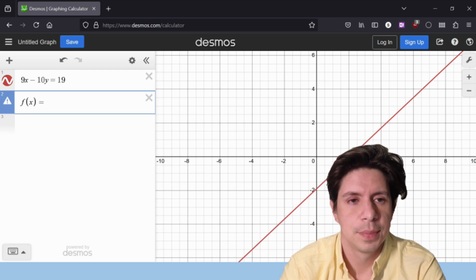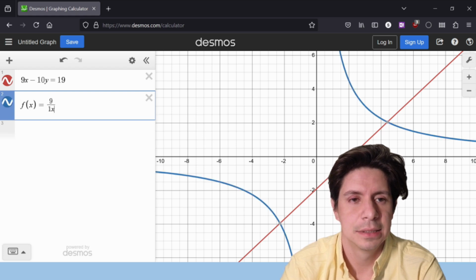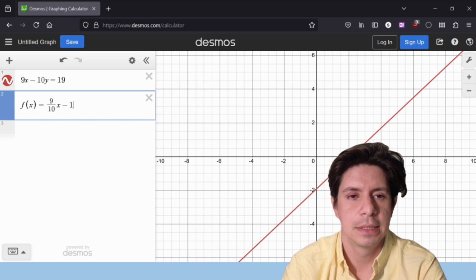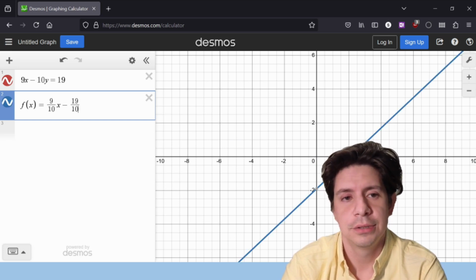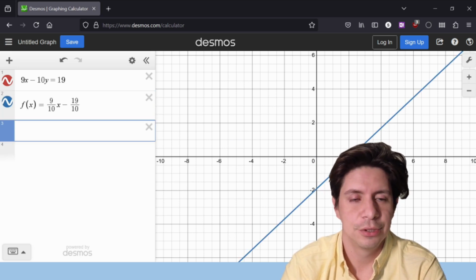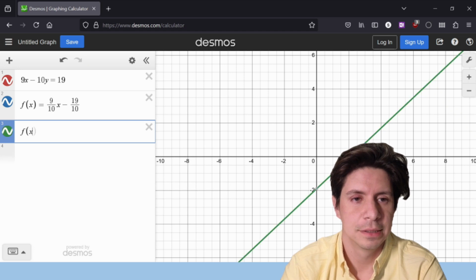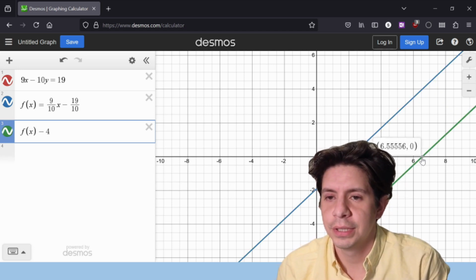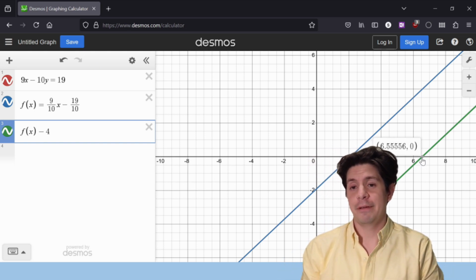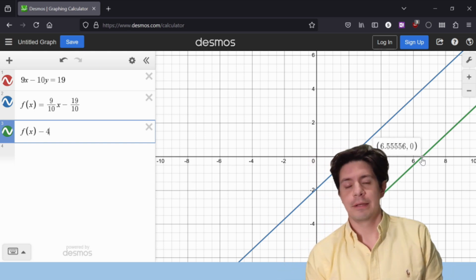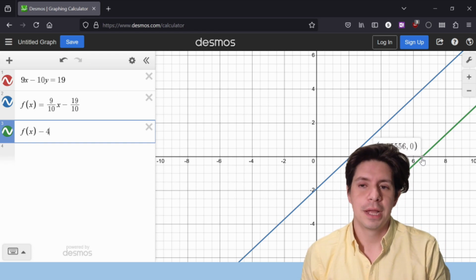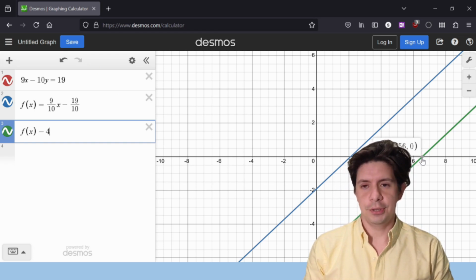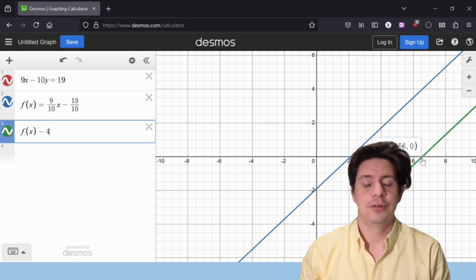9/10 x minus 19 over 10, right? So that's the equation. And then to do the shift, I'm going to do f of x minus 4, and then I'll check the x-intercept, which would be 6.555 repeating, which is 59 over 9, which is what we got the other way. You just cut it off.